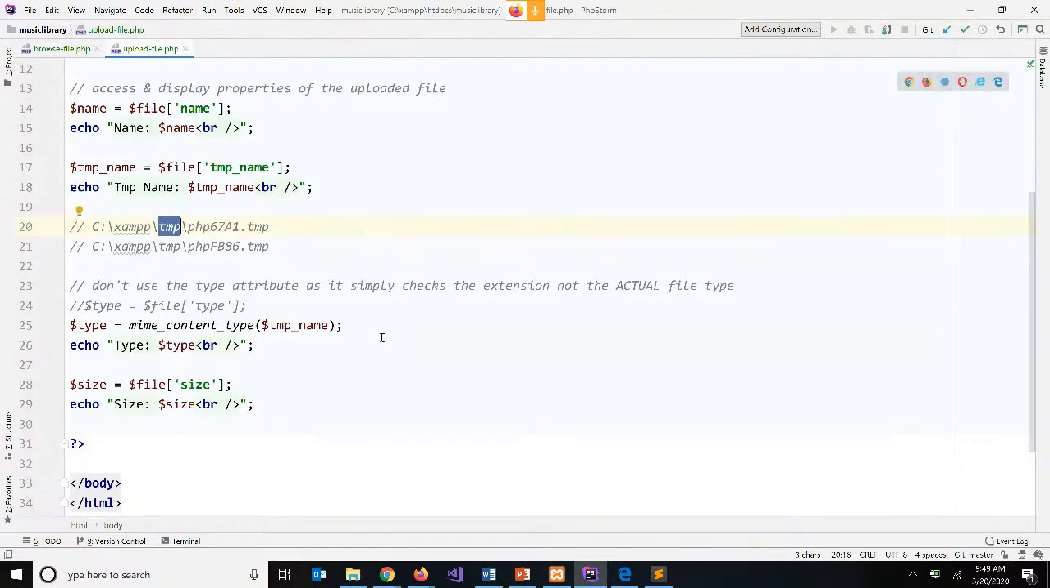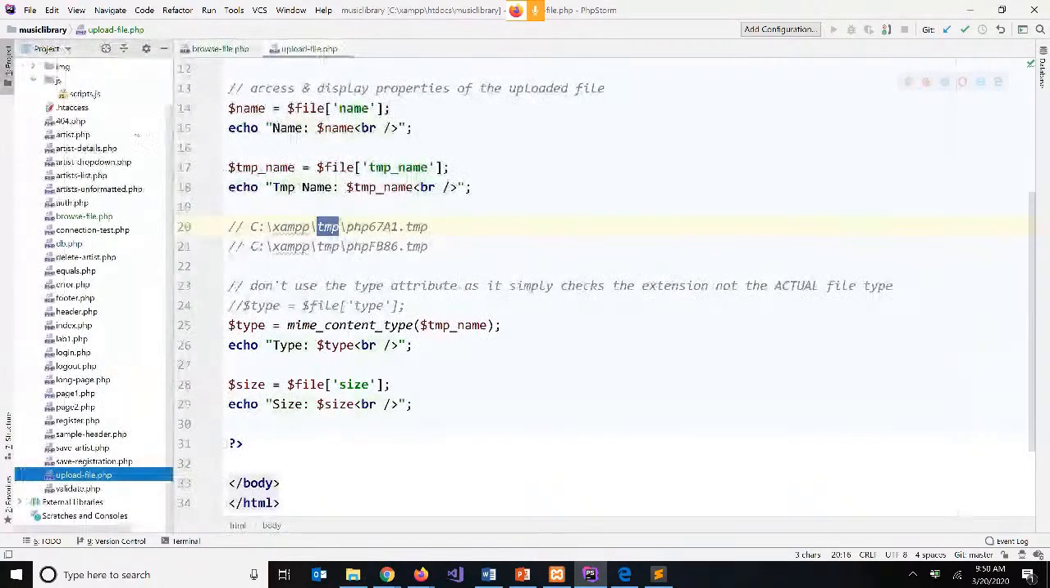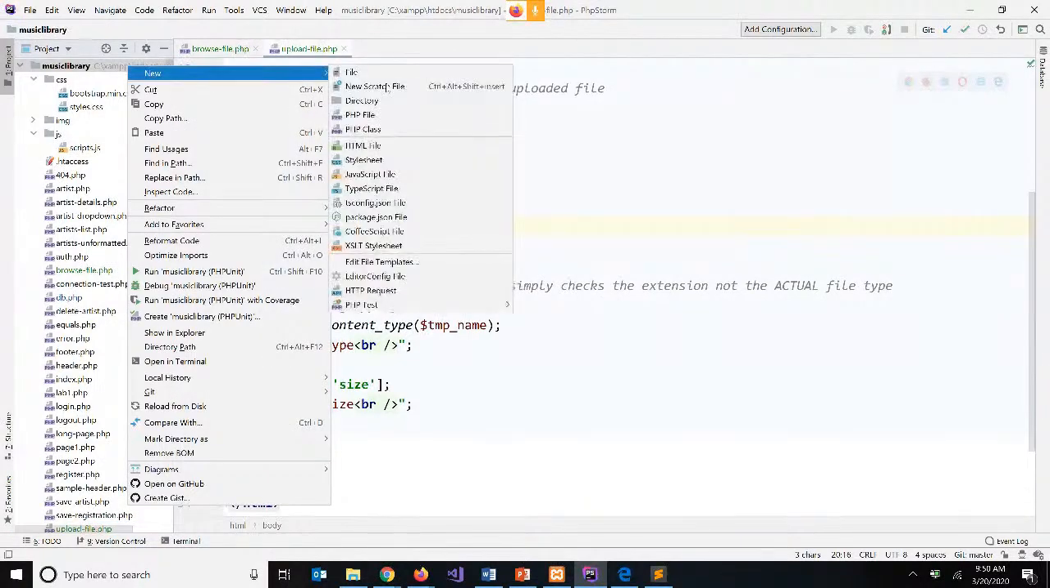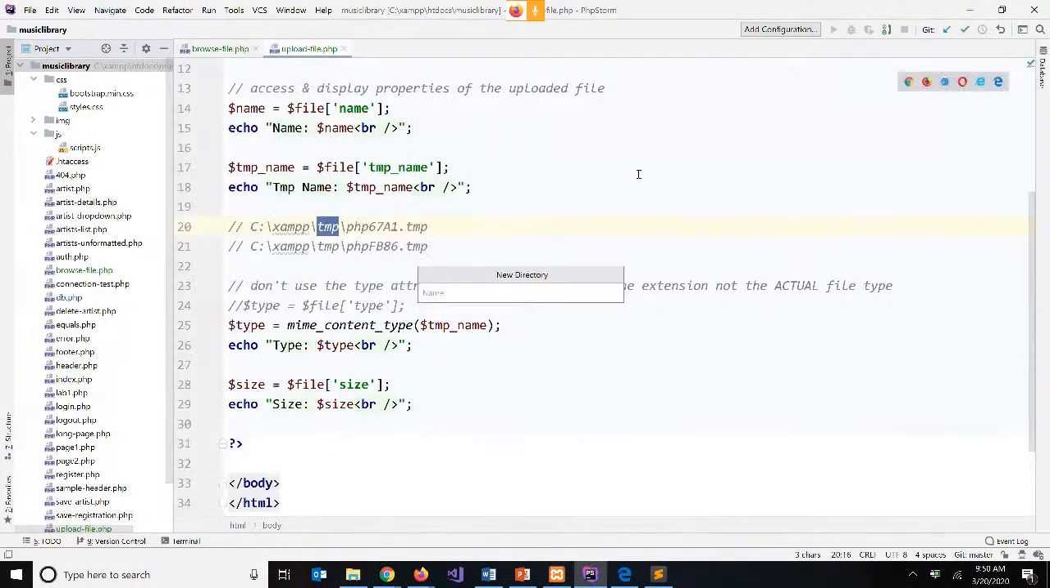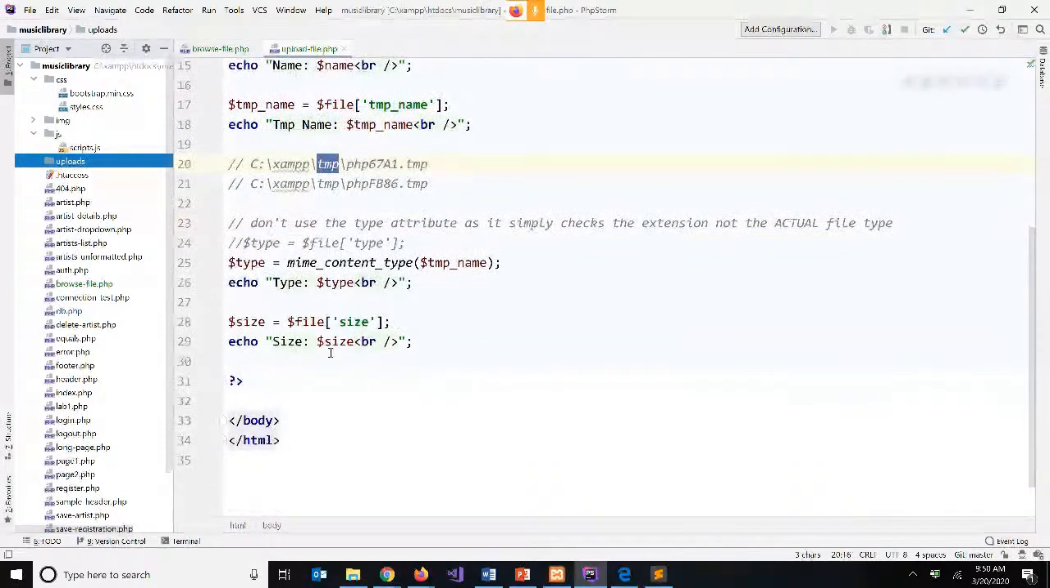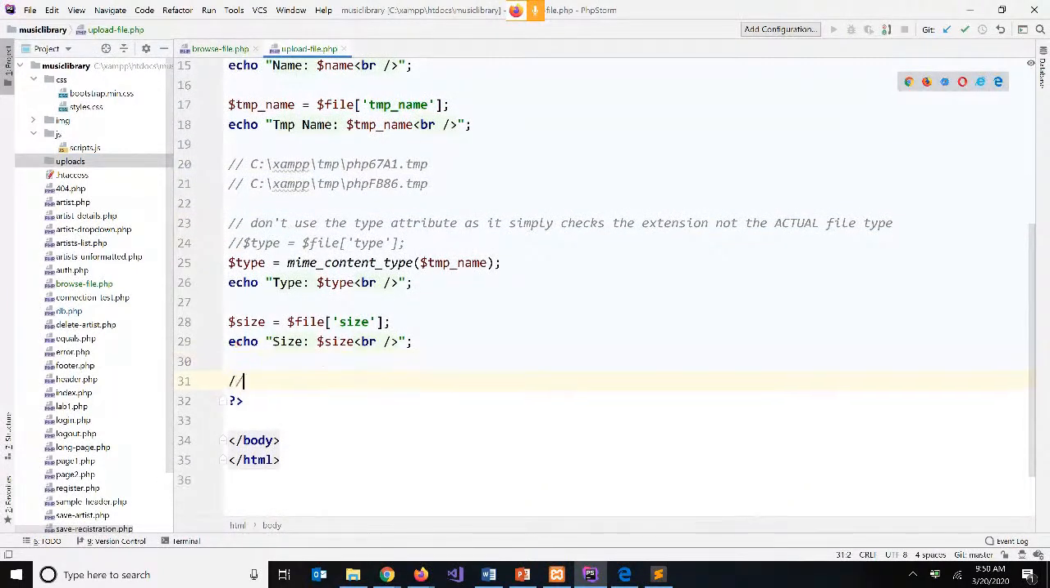So the last thing I'm going to do is I want to actually save the files permanently. So I'm going to make a new folder, new directory. I'll just call it uploads. So the last thing we want to do is move the file out of temp to the uploads folder for permanent storage.